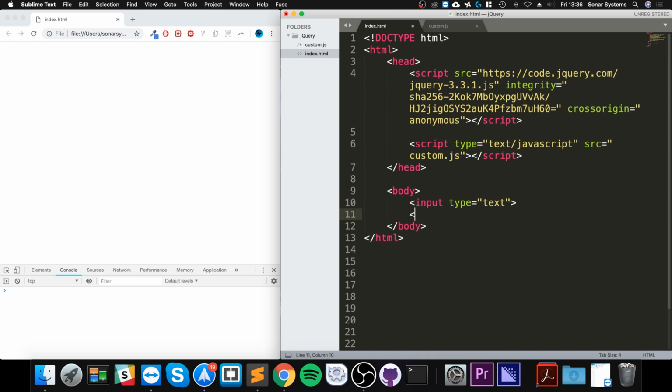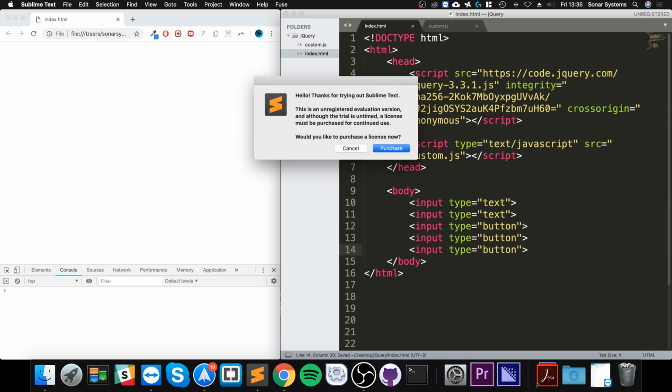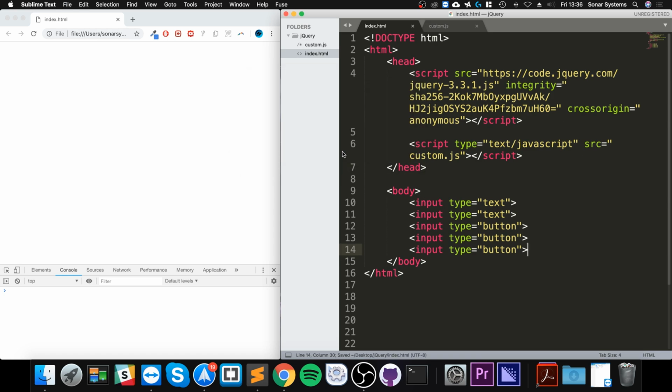We're going to put an input, and this is going to be of type button, and I will create another one. I will create another button, and like I said, you can use any other input type, but I'm going to keep it simple. Once you've got this all sorted, you can easily adapt it.